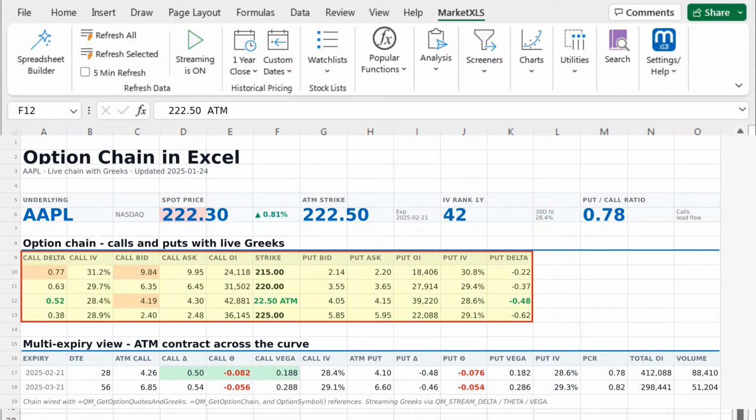Here's the chain itself. This block is populated by the get option quotes and Greeks function. One call pulls back bid, ask, open interest, IV, and delta for every strike around the money. The ATM row is picked out with a conditional format keyed to spot, so it moves with the tape.